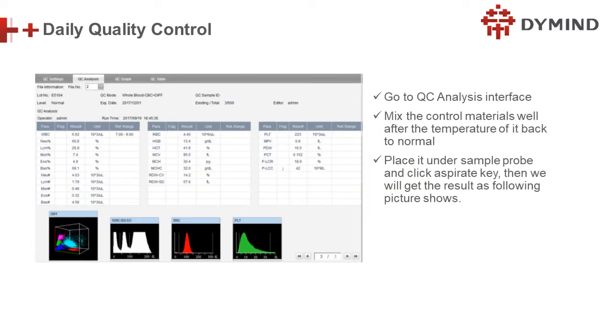So after the control, you will get a result, right? So first we check, after we get the value sheet from the setting, then we go to the QC analysis to do the QC check. So we select the file number, input the lot number, the level is normal, right?